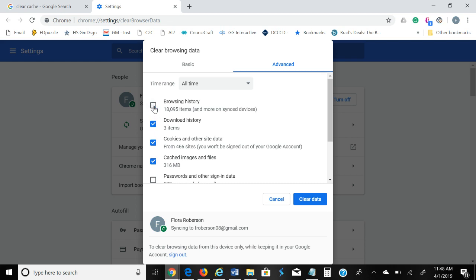Typically, I don't delete my browsing history because I like to keep a copy of where I've gone. However, if your browser is running really slow, you may find it helpful to delete your browsing history as well. Also, up here in the time range section, you can select how far back you want to go to clear out your browsing data. So again, you can use just the last hour, the last day, 7 days, 4 weeks, or all time. Again, that's completely up to you depending on how your browser is running.